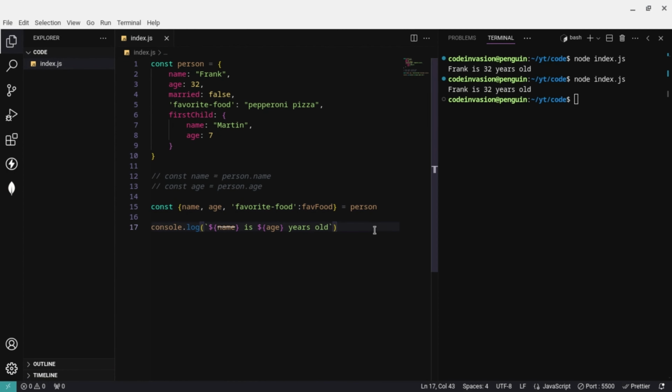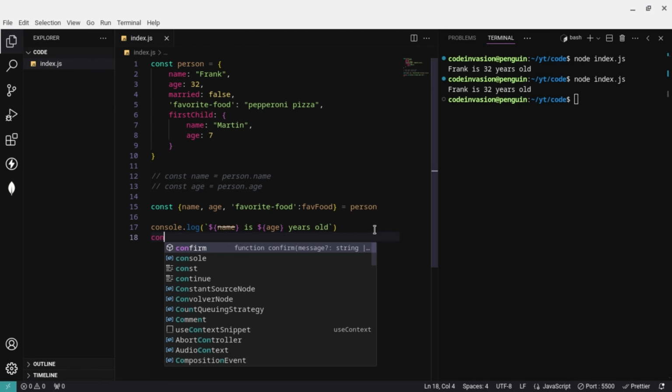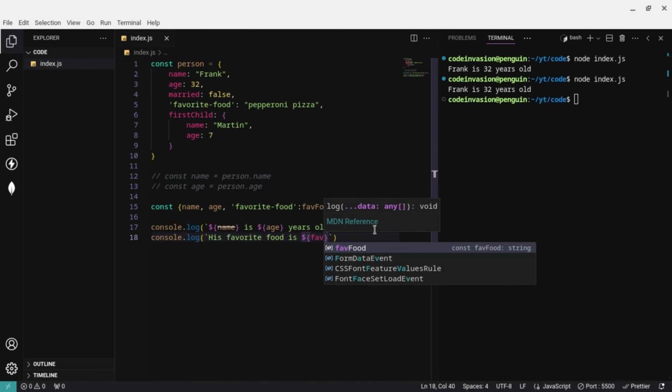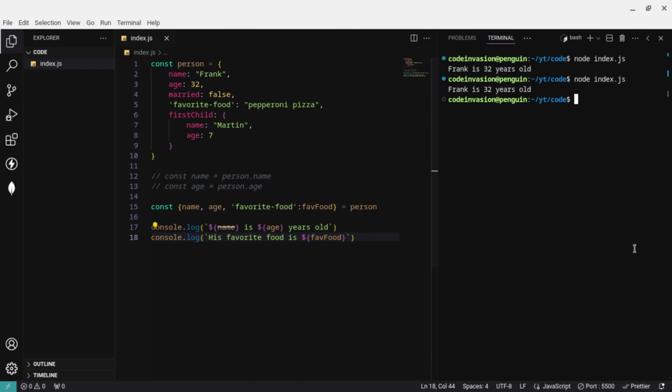Let's log another statement to the console using favorite food. So we type console.log, then we'll pass in his favorite food is favFood. Now if we rerun our file again in the terminal using node, we would see Frank is 32 years old. His favorite food is pepperoni pizza. So let's try this out. Boom.